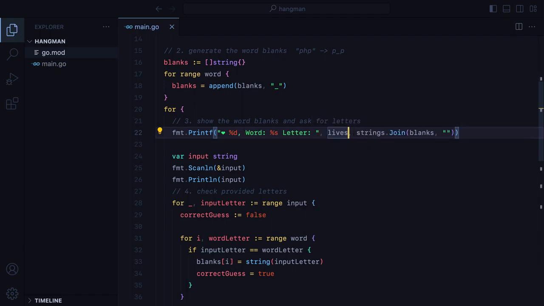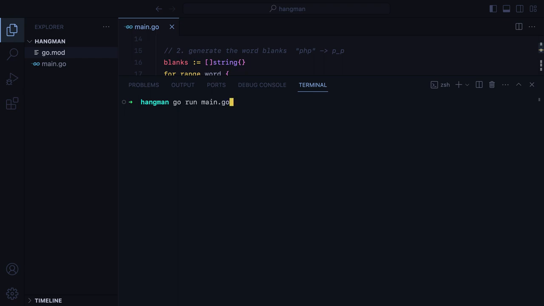Let's do another test. I'll open the terminal, run the program. I already know the word, but I'll type in an incorrect letter. Lives are decreasing. Type one correct letter, and then the entire word.